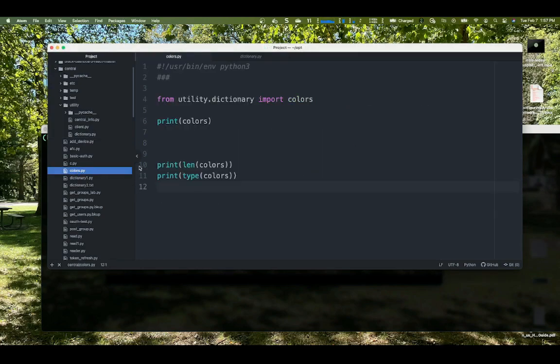We just pick our script here, and what we're saying is, from the utility folder, there's a file called dictionary.py. We just leave the .py off. And from that, I want to import this thing called colors. And colors just happens to be a dictionary, and we're going to find out because we're going to check the length and type of that dictionary.